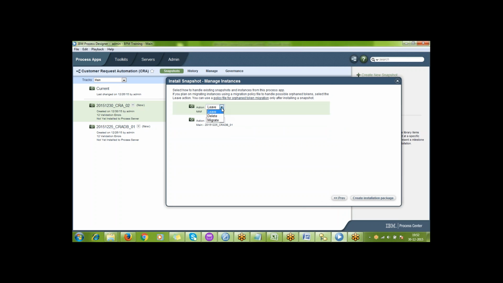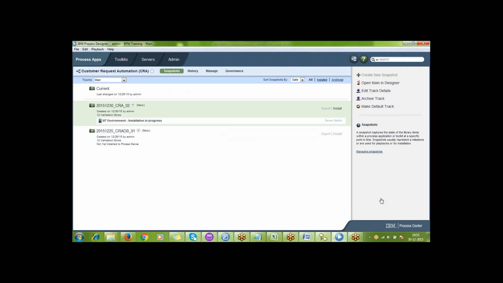It is asking me, since there are already previous snapshots, whether I want to migrate them or not. I have selected migrate and I have created the installation package. The installation package can also be created by the administrator.